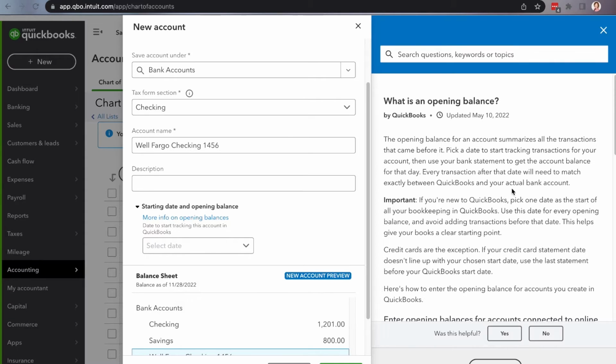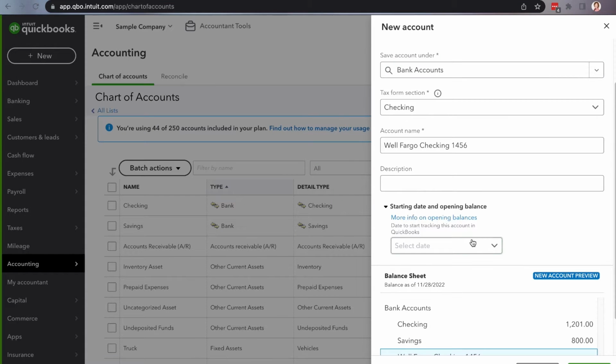So you can click on that. And it's going to teach you what an opening balance is, but I'm actually going to explain it to you right now. So this, when you drop it down, is going to be the date where you are telling QuickBooks, I'm starting my account on this date. So it can be the beginning of a year. It can be the beginning of a month. It could be the beginning of a day. It can be any other day.